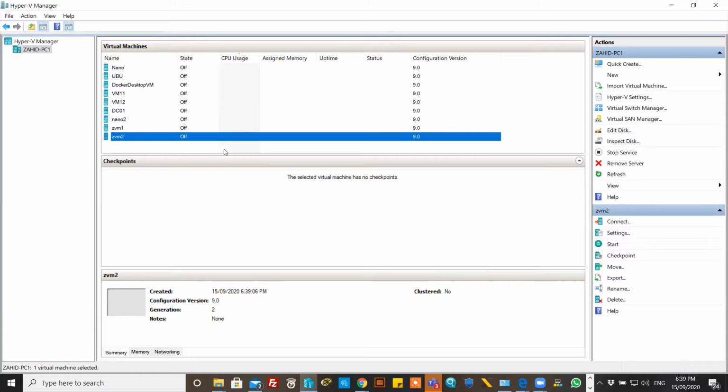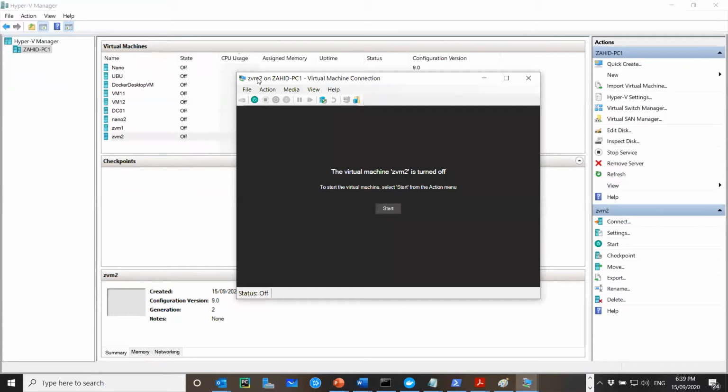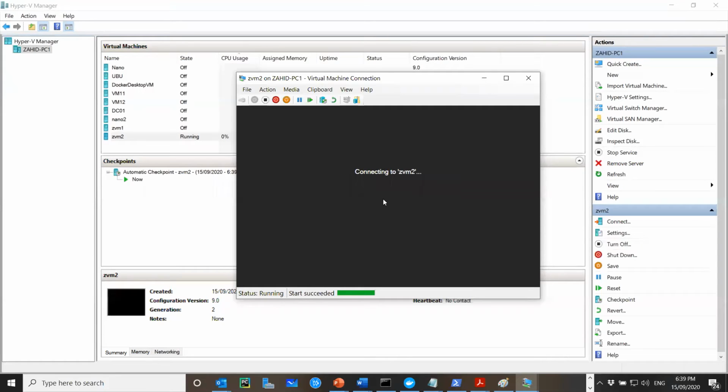Now, once it's done, then we right click on this one and click connect. Connect this one, creating disk. Okay, that's fine. And then we click start. And then it will ask you to press something.